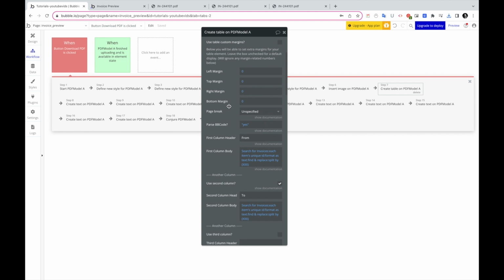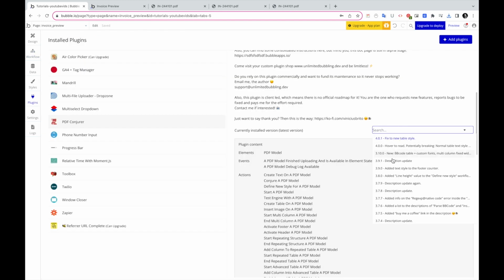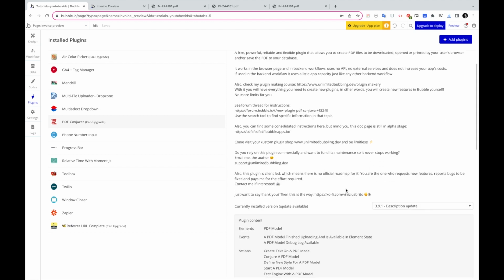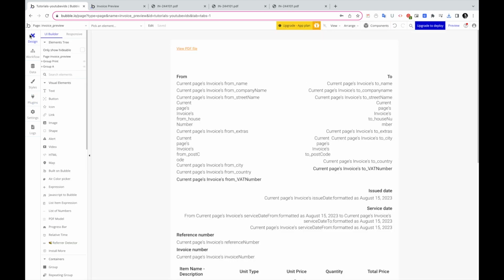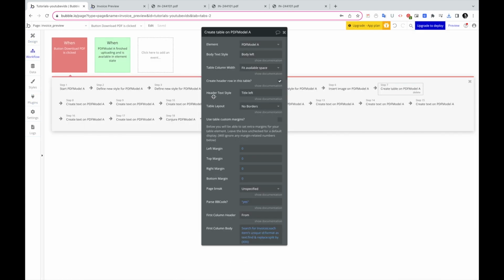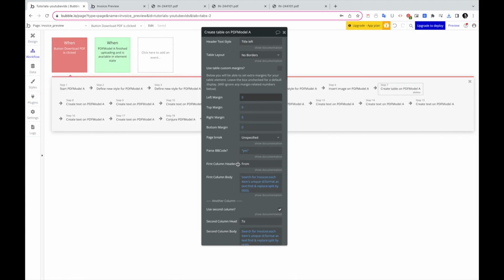3 hours later. So it turns out that actually the latest update from the PDF Conjurer plugin broke the functionality of BB code. So I went to the plugin page and reverted to an older version, which is called Description Update 3.9.1. Hopefully they fix that very soon and the latest version is going to work as well with BB code, but here for the sake of the tutorial, I just used the older version of the plugin.